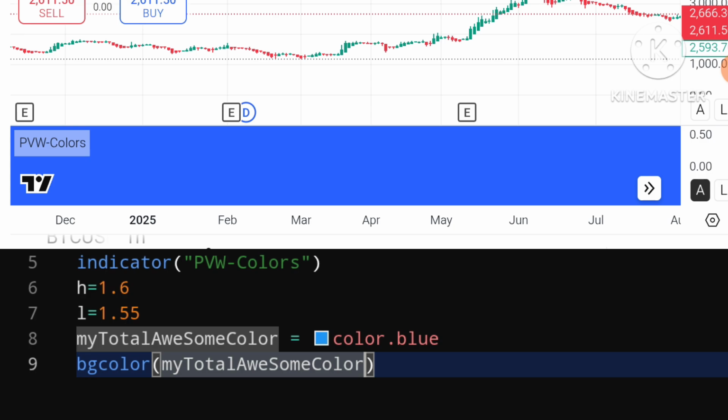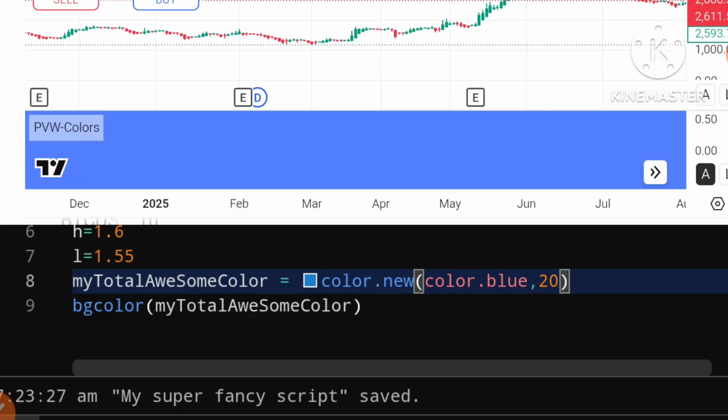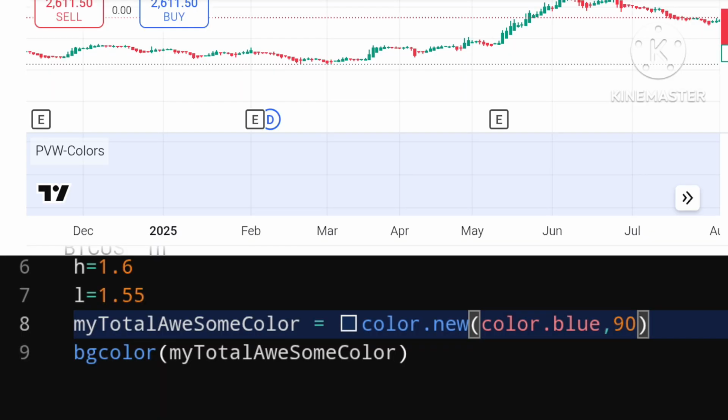But what if I wanted to apply, let us say, 20% transparency to this color? Well, the way we do that is doing the color new function. So this will generate a new color from an existing color, and basically it will just apply the transparency to the given color. So if I pass in here color dot blue, comma, and then the next number we put in here will dictate the transparency of this new color.